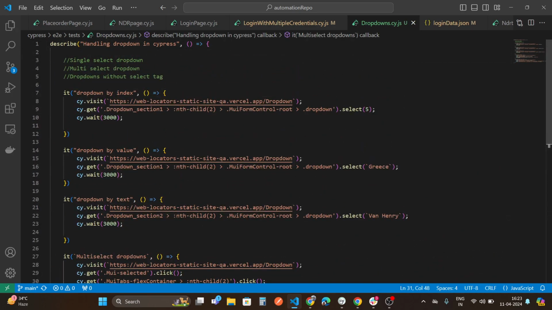So the first test case is dropdown by index. Basically I am writing cy.visit over here. This line will just launch the browser, and then here I am trying to locate the element and select the thing by the index.